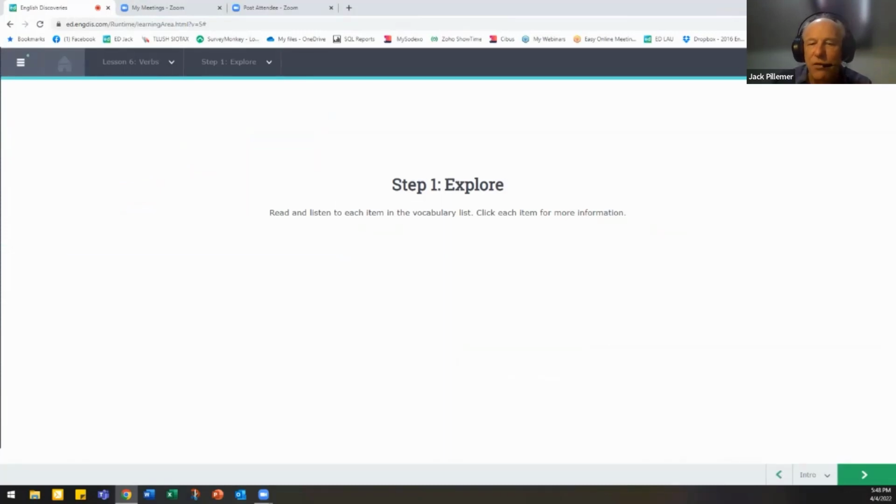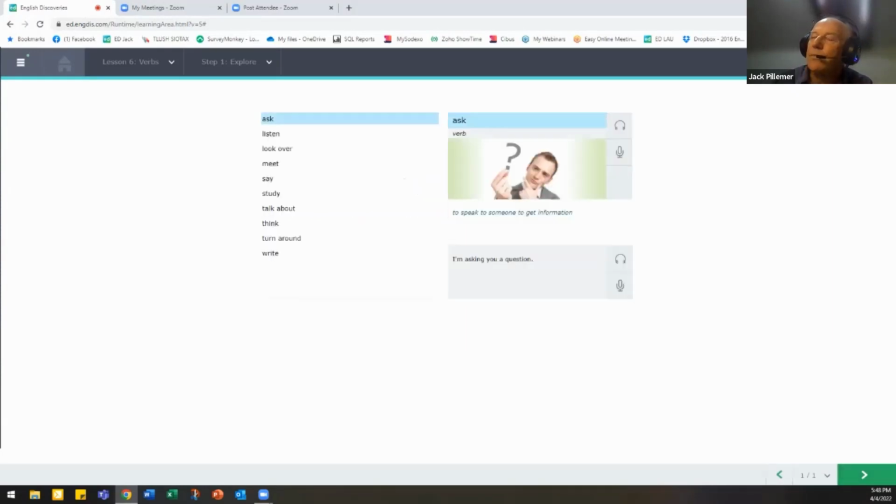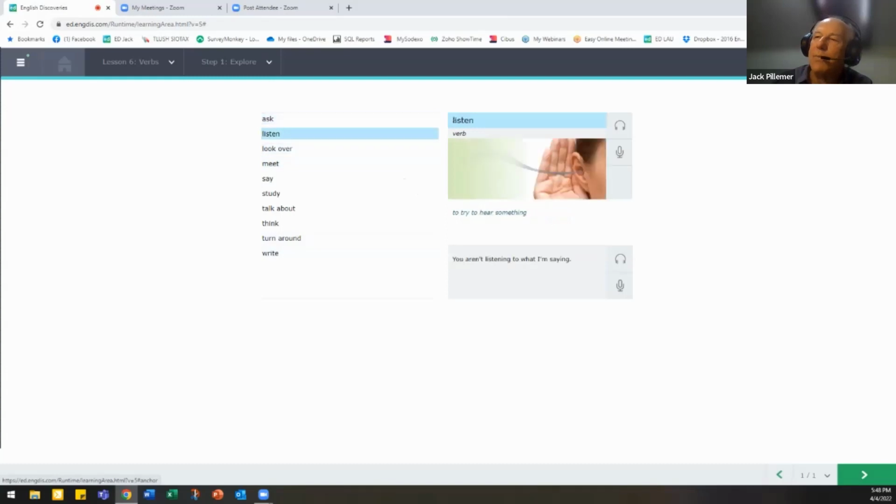For those that know the platform and for those that don't know the platform, you'll see it for the first time. Okay, so this is our last lesson of the unit on vocabulary. We've got our explore: ask, listen, look over, meet. These are the words they want us to make sure that we know. You can see pictures.